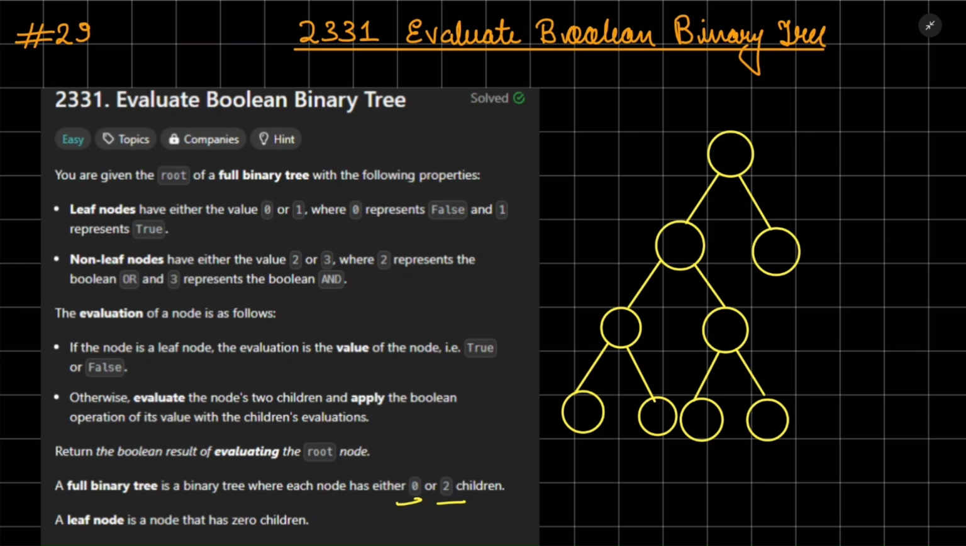So how are we going to do it? Let's say in this tree the leaf nodes are 0 or 1. Let's take them as 0, 1, 1 and again 1. And the interior nodes are the Boolean operators AND and OR. So AND is represented by 3 and OR is 2.